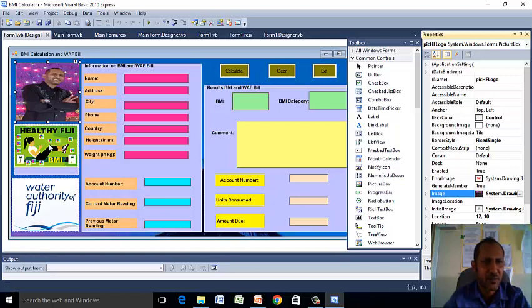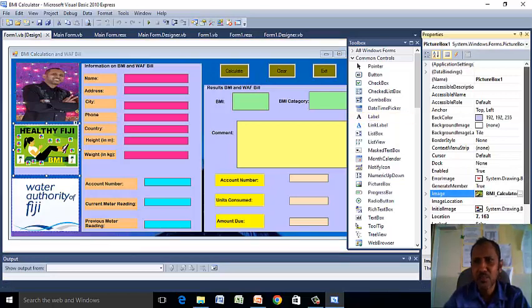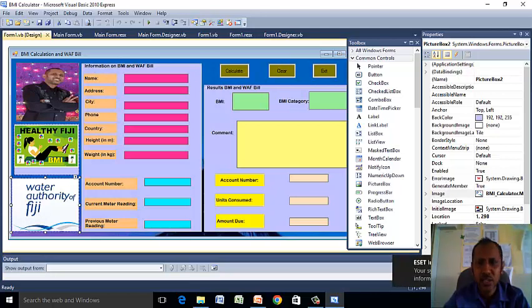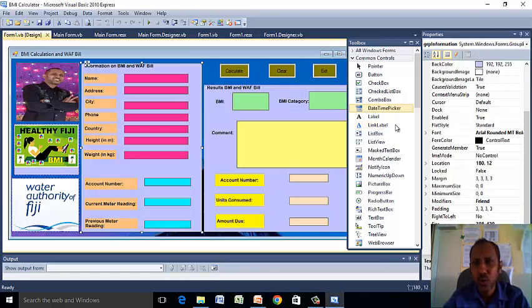Same I have done for this one, and the name is also here: picture box 1, PIC HF logo. And another picture here. That's the logo for BMI, and this is the logo for Water Authority of Fiji. This entire portion is a group box. How do you get the group box? You can go to the toolbox and get the group box from this portion.